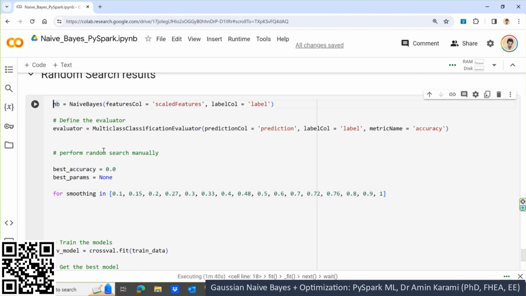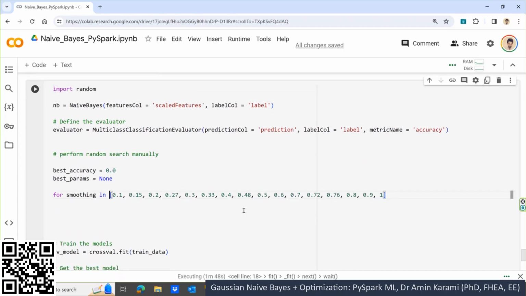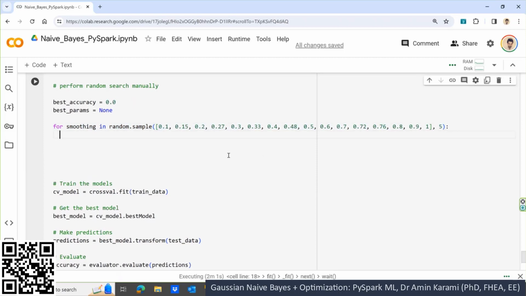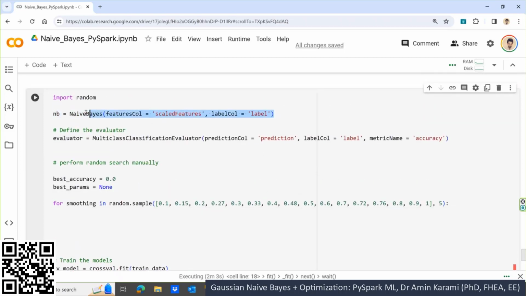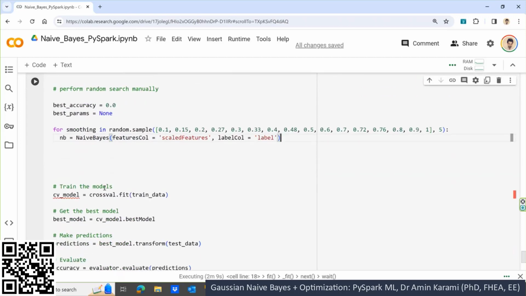It means that here, come over and say import random, and then come over here and say random.sample. Out of this, please select maybe 5 of them. Go through this, select 5 values randomly, and then go through these steps. What are the steps? This one, let me cut this one. This is the NB and smoothing. So guys, you can see that we do it manually. Smoothing, this is smoothing.